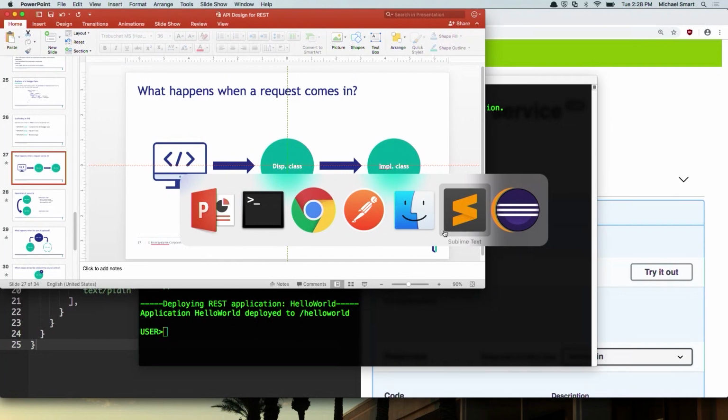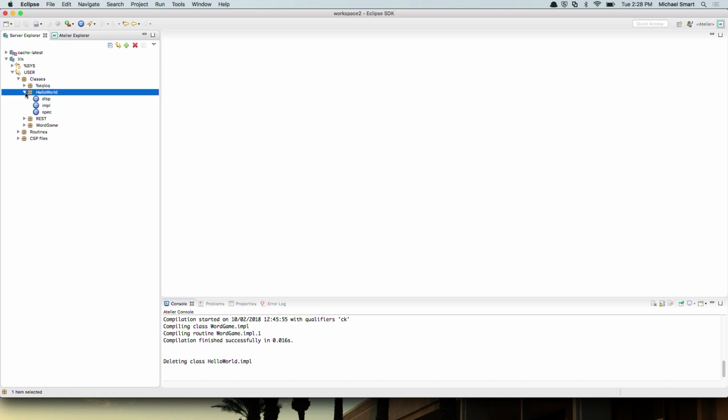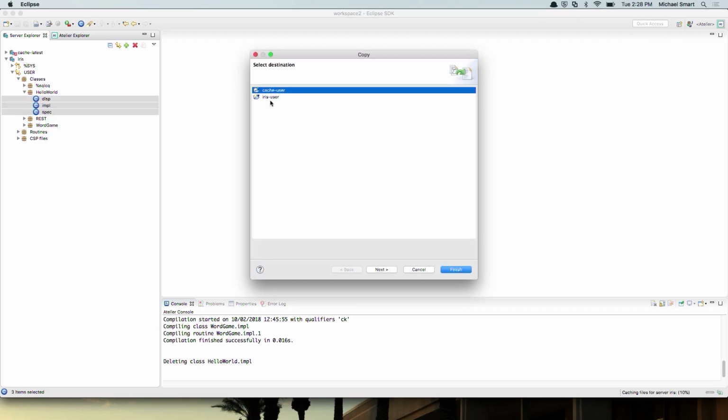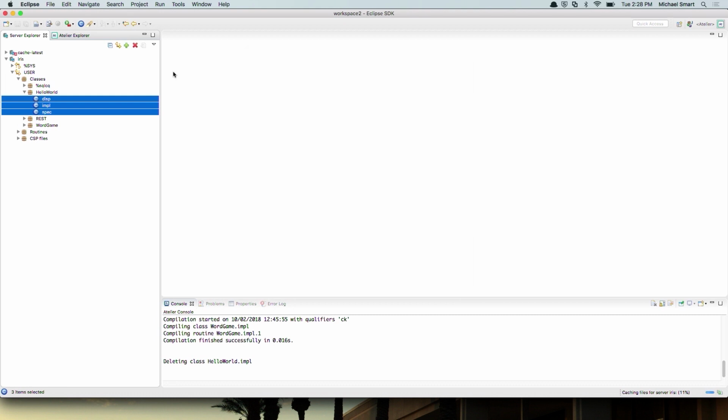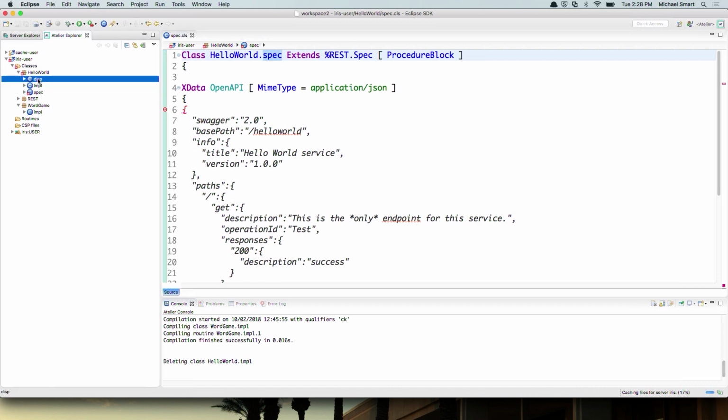So let's just demonstrate that right now in Atelier. Is that big enough? No, the code will be bigger. I need to go and refresh the contents of my namespace. We have the hello world package here. I'm just going to copy these 3 to my project so we can take a look at them. We have hello world.spec, which is just the container for the Swagger spec, as I said.